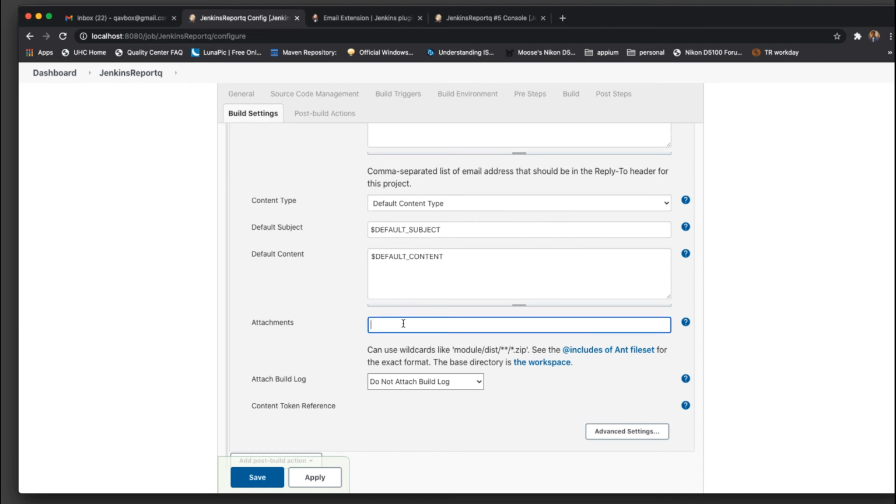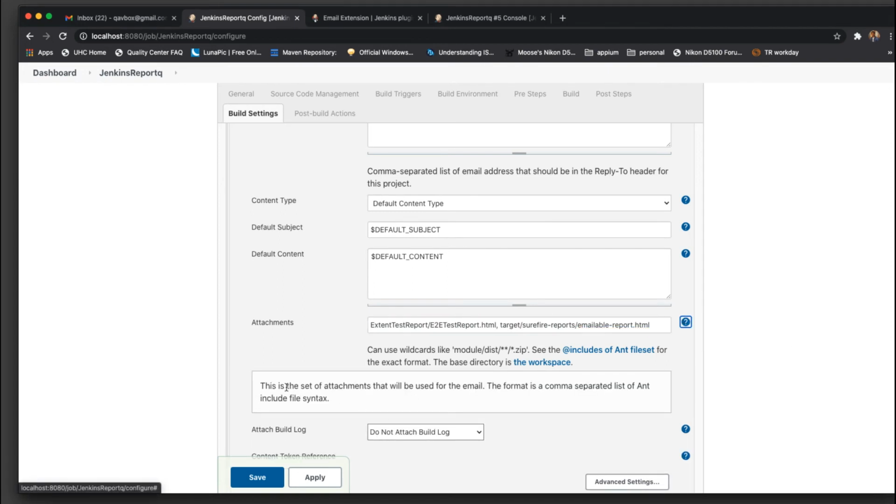Again, if you want to attach multiple HTML reports to that email, you have to separate them using commas. And how do I know? You can see here that the format is comma separated. It even supports wildcards, where you can give a star so that it can look up any of the folders or directories under your project directory. Another thing here, the base directory is always the workspace only, so it is not linking to your local drive.